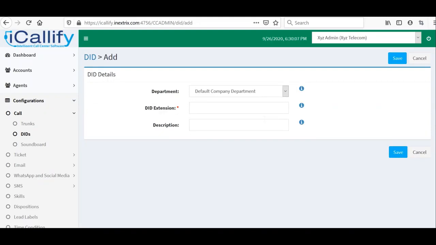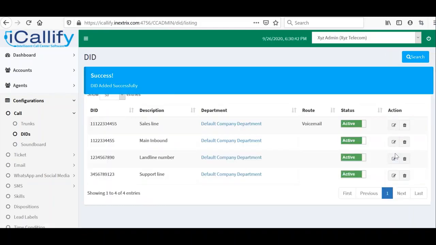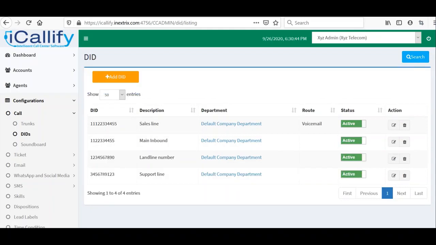Here I have various fields to configure. If you are looking for this DID to be bound with a specific department, then you need to select that department. Otherwise, you can select the default company department. Let's say the DID number or the incoming number is 3456789123, and this DID is the support line, and I'll save it. Once the DID is created, you will see it here in the list.